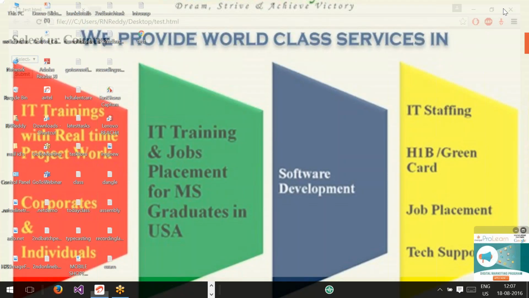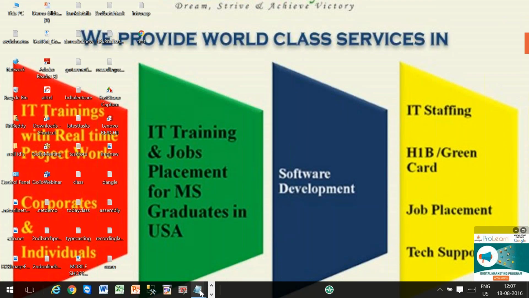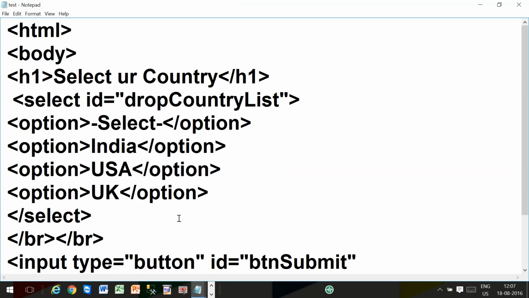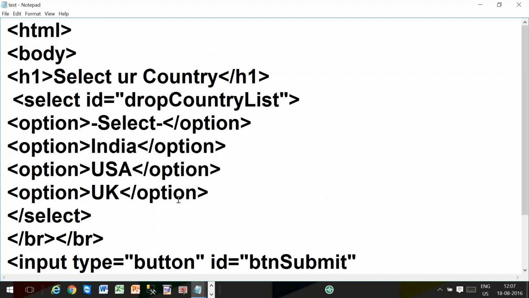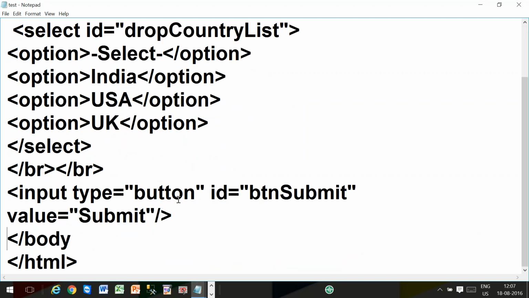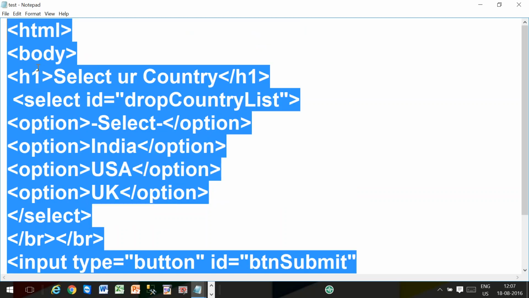There's a way to create a control called what? Drop down list. Now my question is, when will we go for a drop down list? When you want to select one value. When there are several values, we should select one.